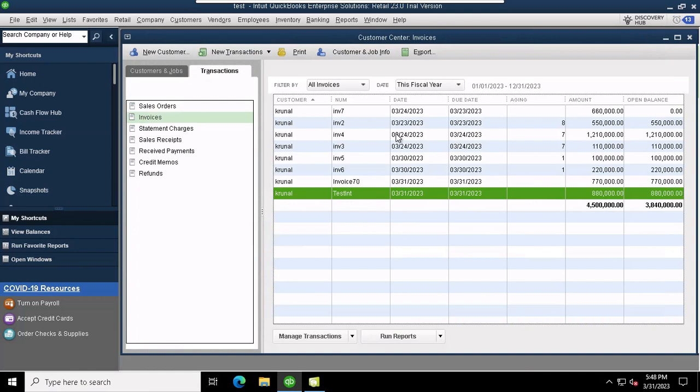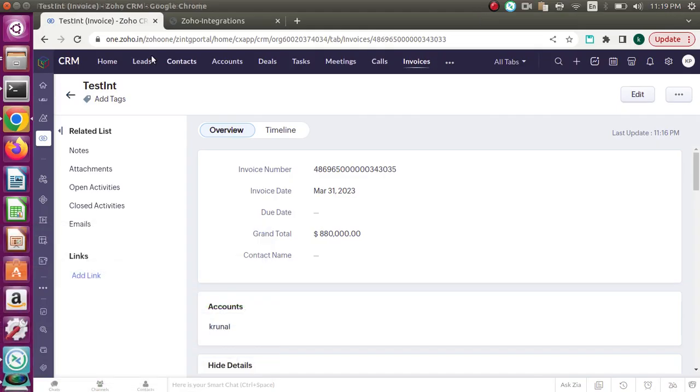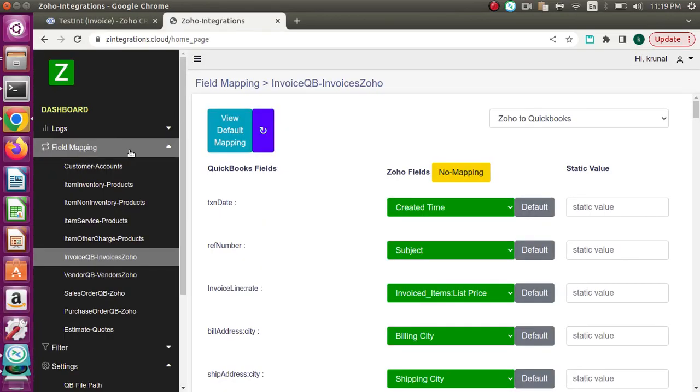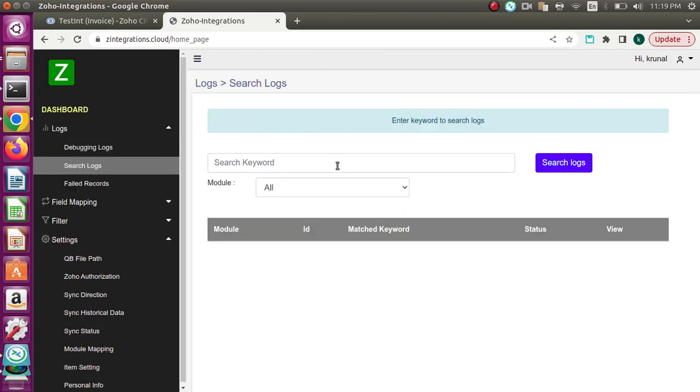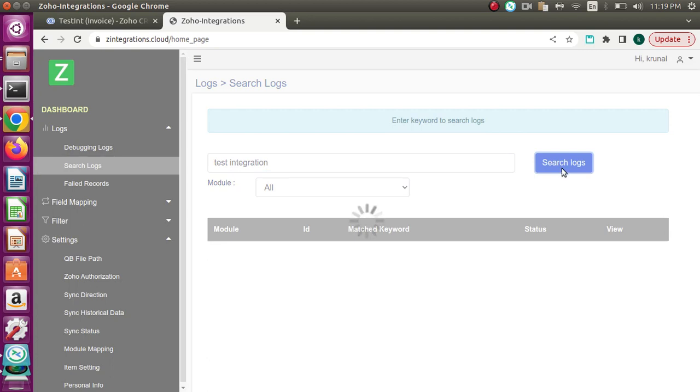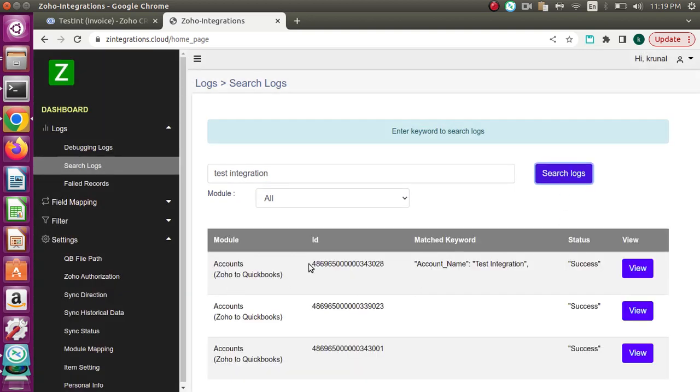We will check the logs and see if there was any error or anything. So we can go to logs and we can search for logs. So I'm gonna search for test integration. So there is a record from direction Zoho to QuickBooks with a matched keyword account name test integration, and it has a status of success.